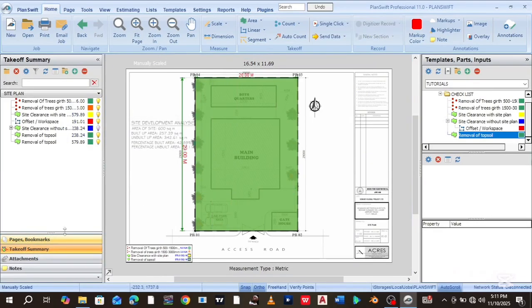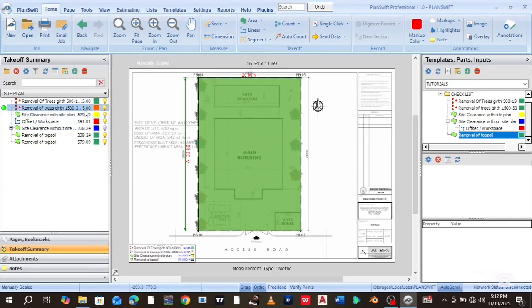If I go to my takeoff summary, you can see we've done the removal of trees, 6 in number, which is 500 to 1500 mm. Removal of trees with 1500 to 3000 mm is how many? 8 in number. I can remove this. That's 3 in number. The next one, site clearance with site plan, is 579.89. Then our offset stone, which is not part of our measurement. Then we have site clearance without site plan. You can see 238.24.